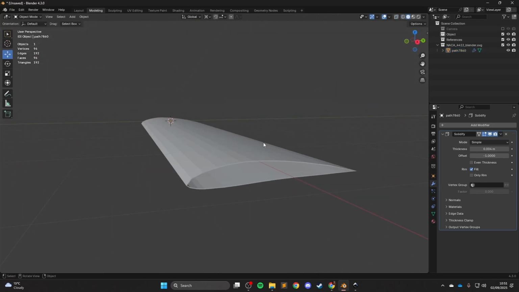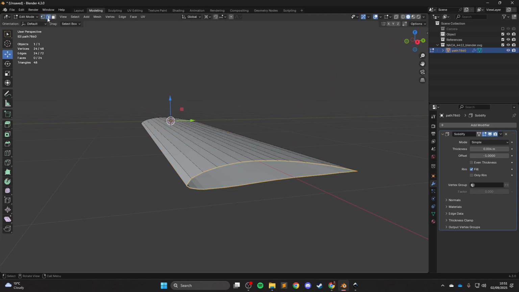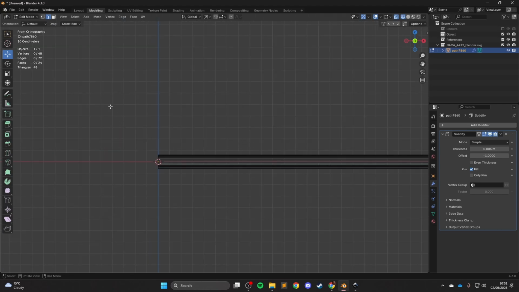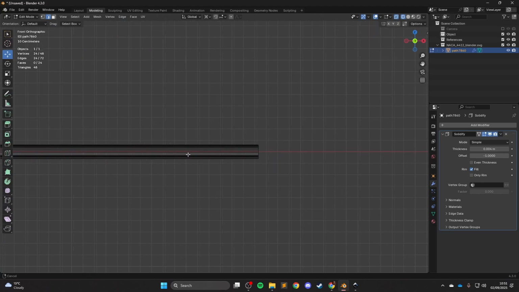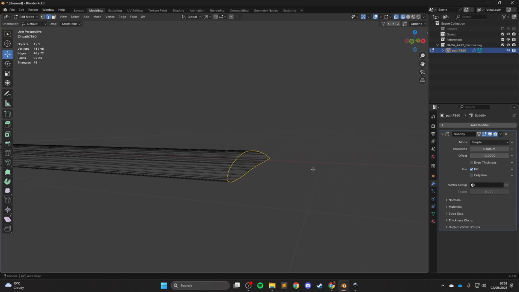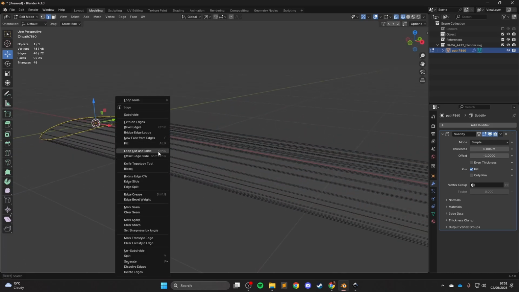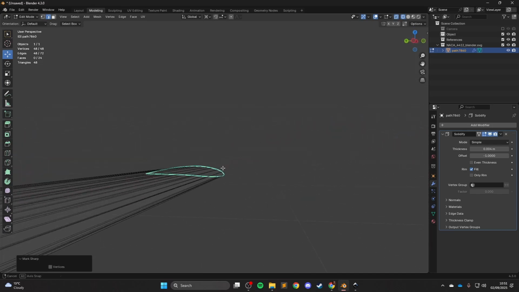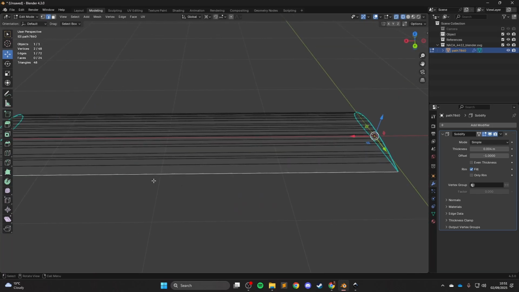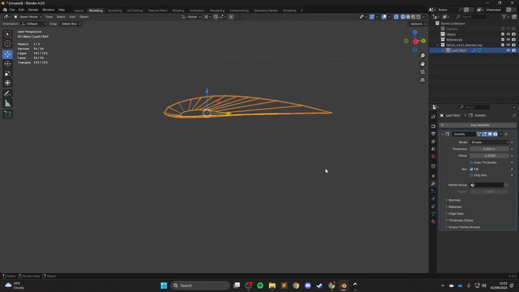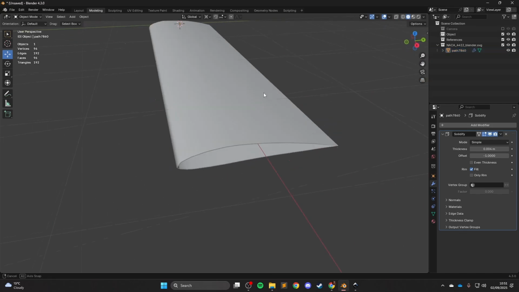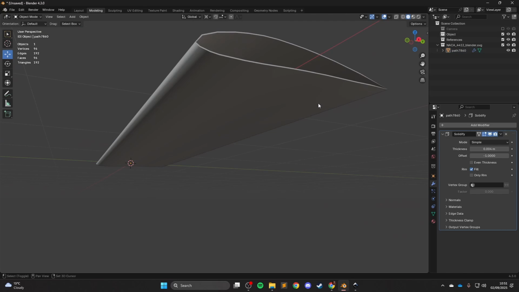Cool. So now we are going to deselect everything, go into this view quickly, and hit Z to go to the wireframe mode. We're going to select this, hold Shift, and select all of this. So we've now got these 2 edges selected. Now we are going to right click and press Mark Sharp, and we're going to click on the trailing edge as well and hit Mark Sharp too.